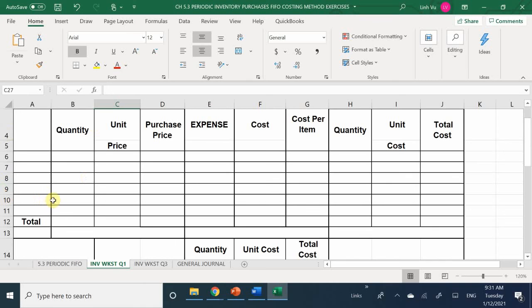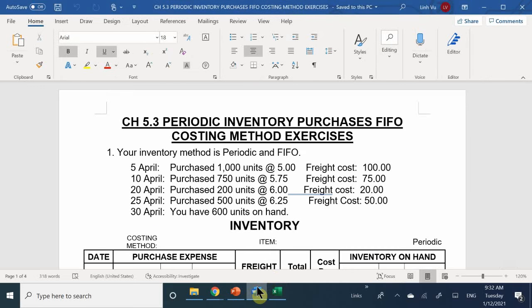But for practice purposes only, I have the preset one for each exercise, but if you just want to practice on your own and be more comfortable with this worksheet, it is available in the study materials. Okay? So let's get started with our little scenario here. As you can see, the first thing it says is your inventory method is going to be periodic and it's going to be FIFO.